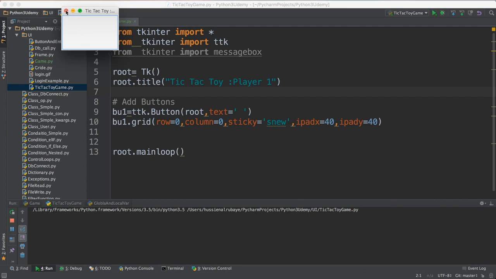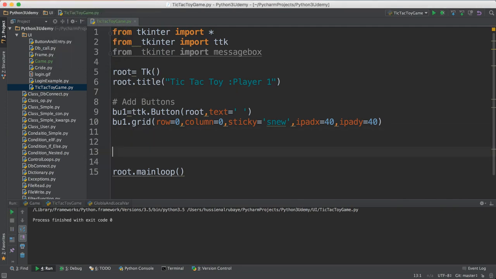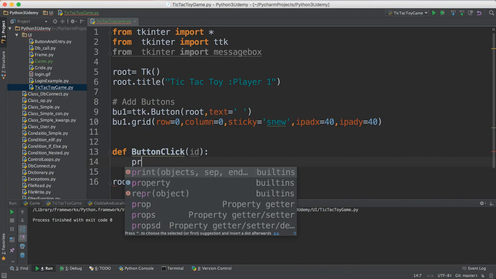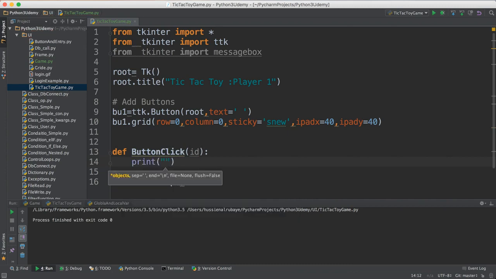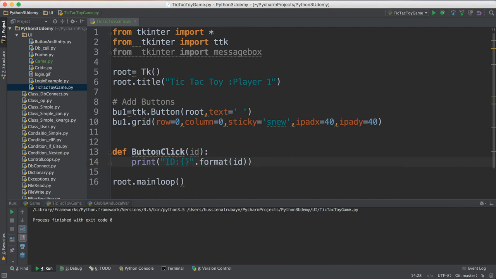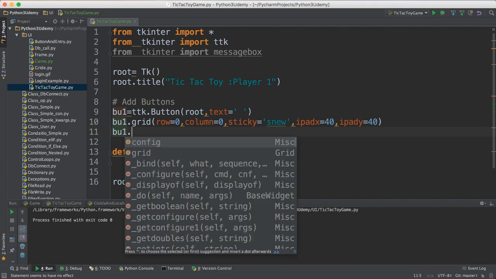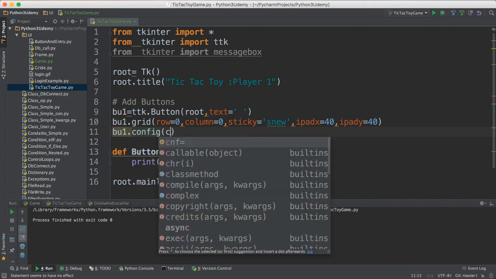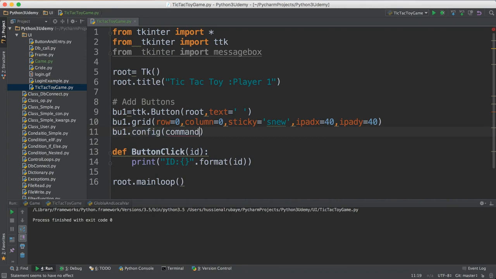Now when I want someone to click on a button, I want to fire something, so make sure to define something here, name it button_click. This button I click receives the ID of the button, whichever button I click, and let me just start by printing the ID. So I would say print ID, and this way dot format ID, just print the ID. So now when anyone clicks on the button, I want to call that event, so I say button1.config, I would say command equal, which needs to call this method.